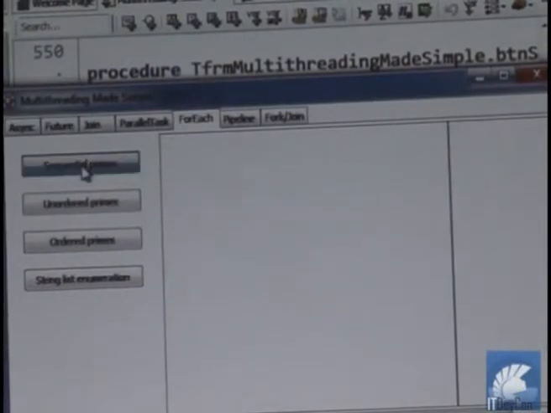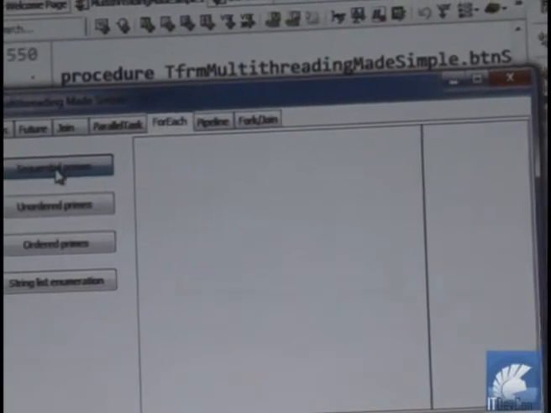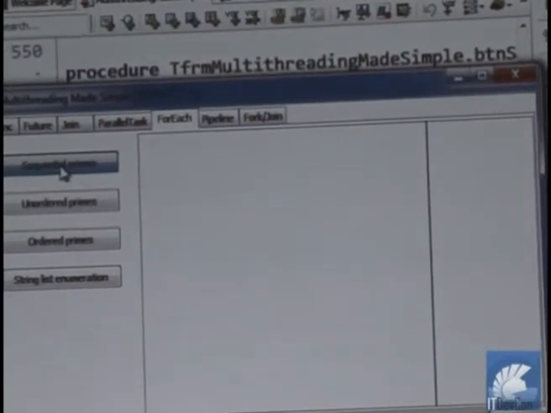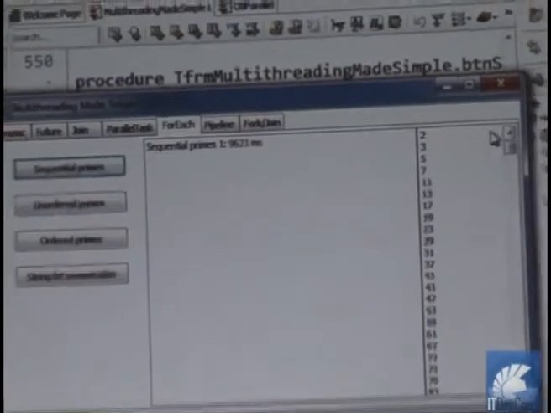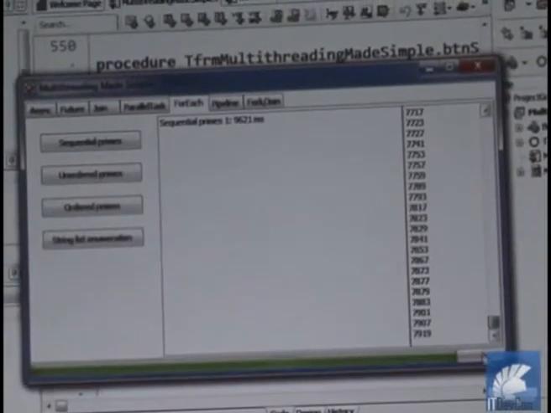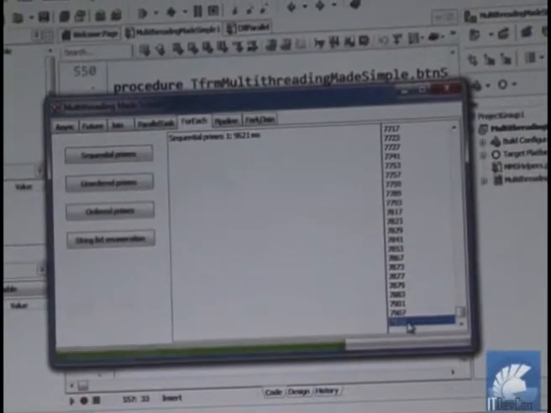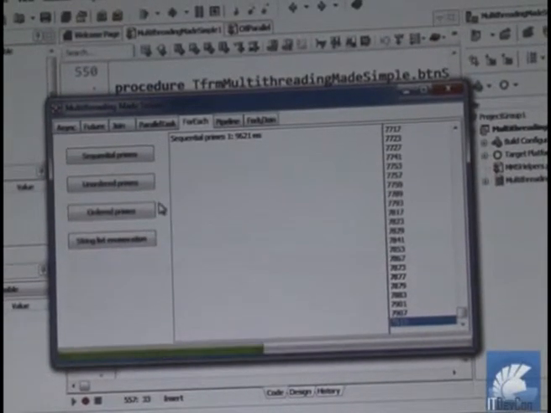So we are here, sequential prime checker. Okay. Takes some time. Again, 10 million is not that low a number, 9 seconds. And the first 1,000 primes are here. The 1,000th prime is 7919. Remember it.